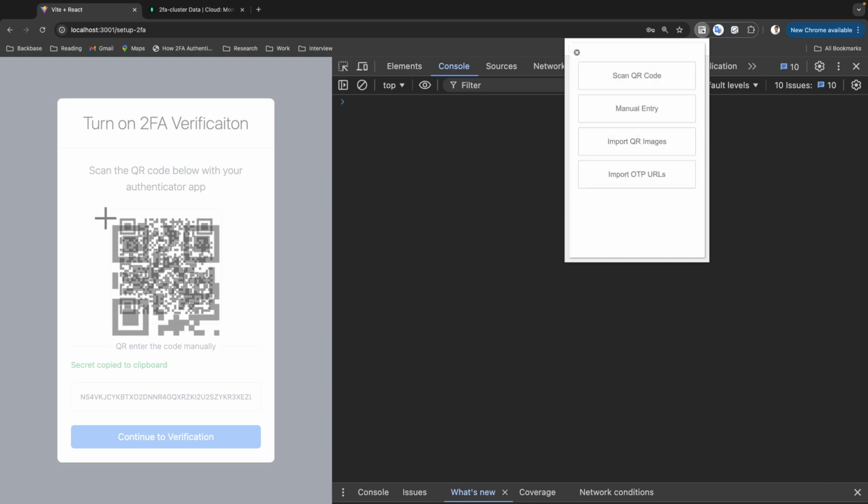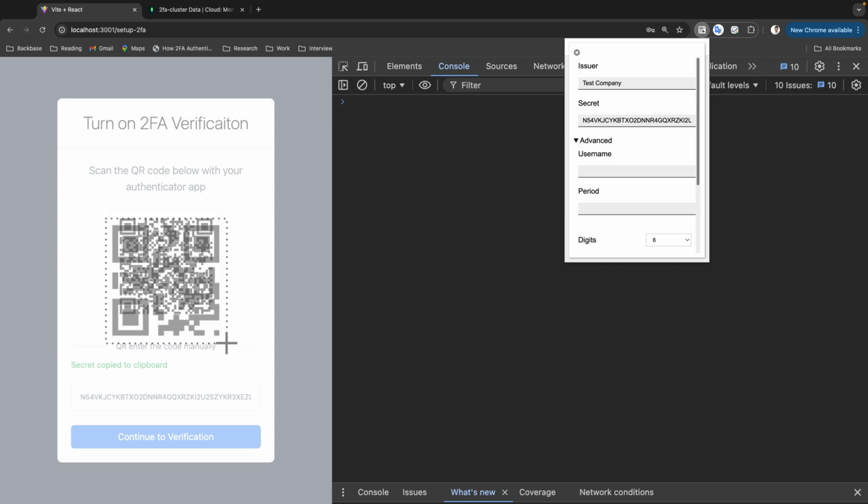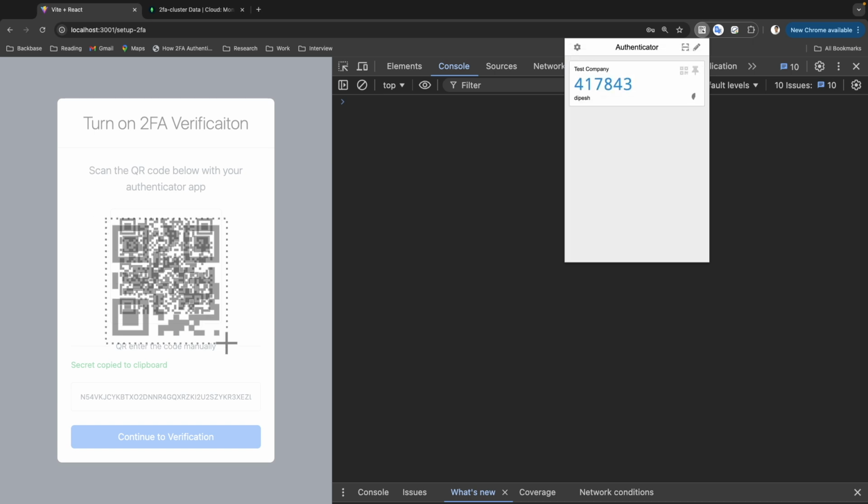I can go here, and if I want to add, I can add the manual entry. So I can click on the manual entry and paste the secret here. The issuer is the test company, and I can also provide the username. The username is the page. This is for when you don't have a camera or a scan app to scan the QR code, but it's always easier to have a camera or a scan app.